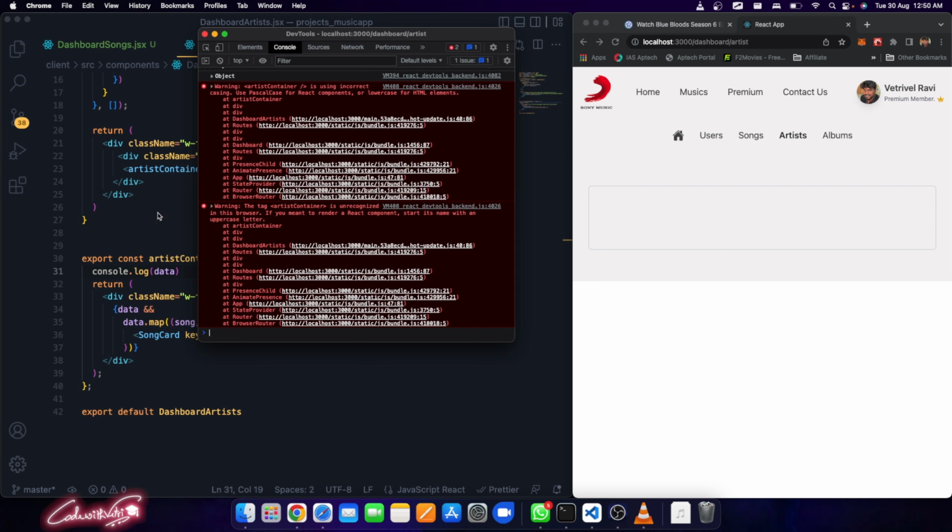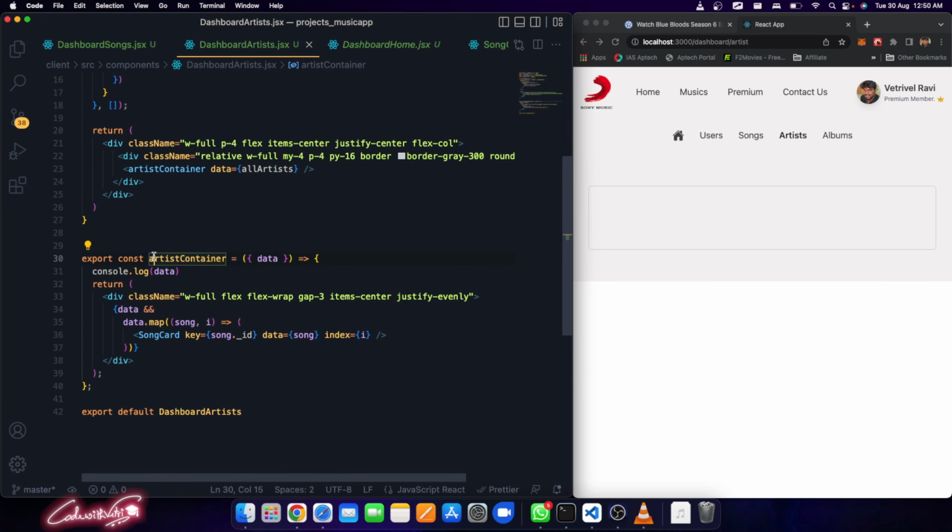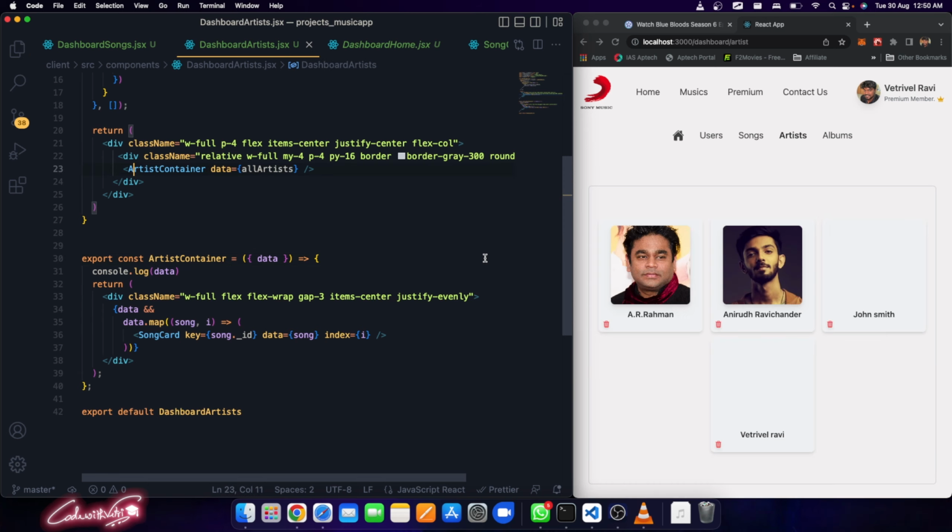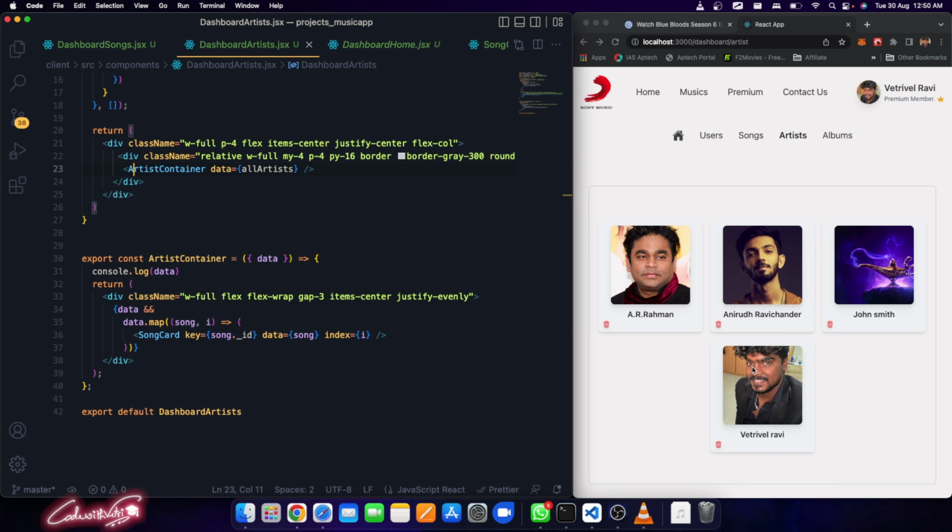Artist container is unrecognized. Okay, this is the mistake. It should start with a capital A. Save the changes, and now look at that. We have all the artists, which is necessary for us. Good, right? So we got our information now.